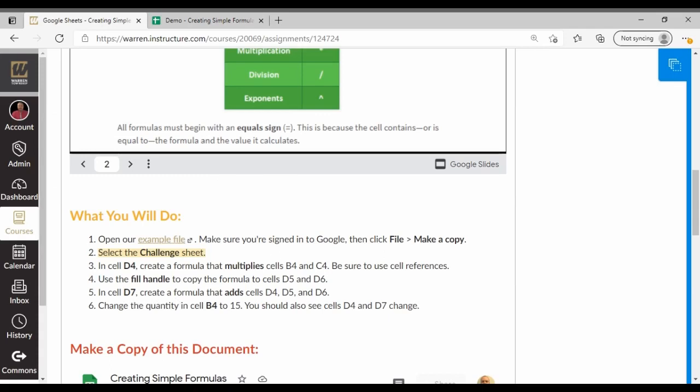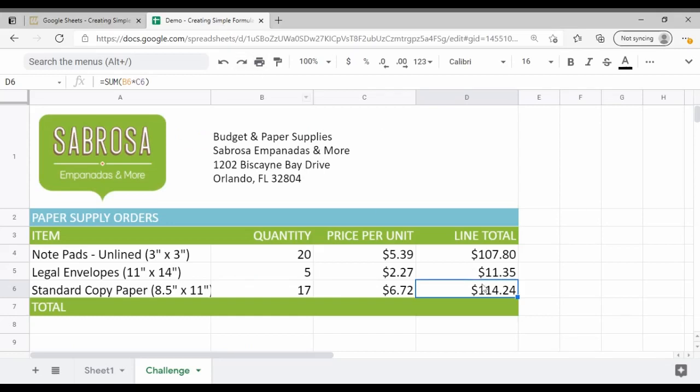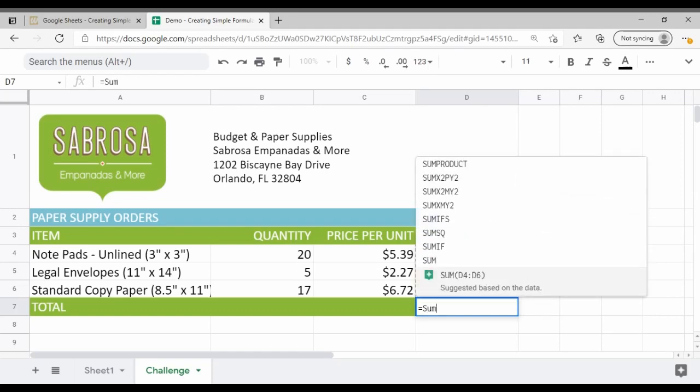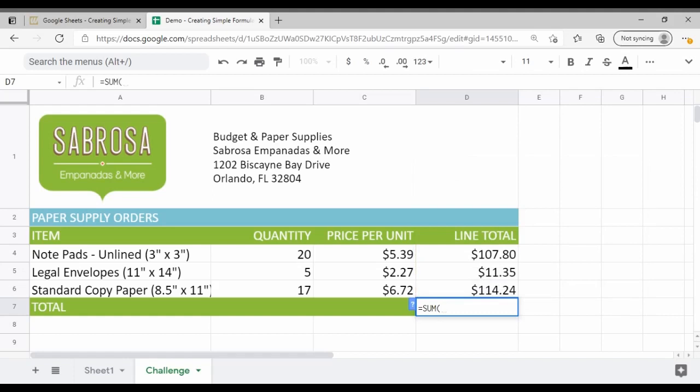The next step, step 5, says in cell D7, create a formula that adds cells D4, D5, and D6. Go back to our spreadsheet, and in cell D7, we'll click on it here. We'll know that it is clicked since our border is blue. We're going to begin just like we did the others. Equals sum, and parenthesis.